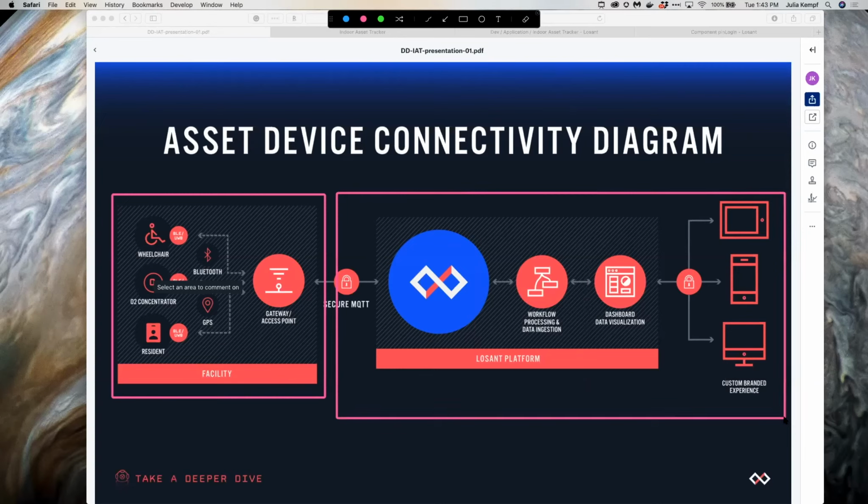Regardless, we have our Losant pieces over here. So once that data is relayed to Losant via our secure MQTT in this case, Losant components are all combining together to give that awesome custom branded experience with the 2 logins that can be used on an iPad or cell phone or even a desktop. No matter the view, it's accessible.